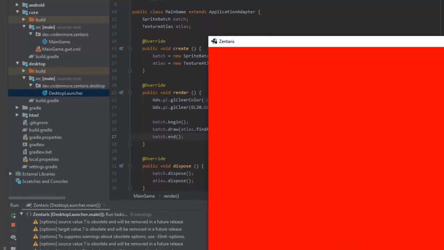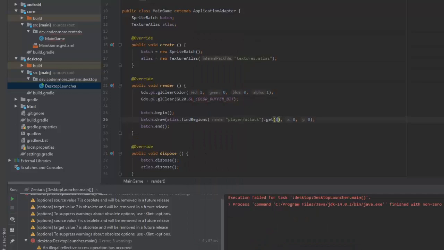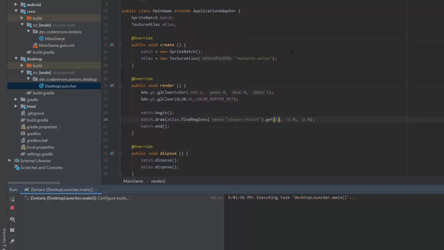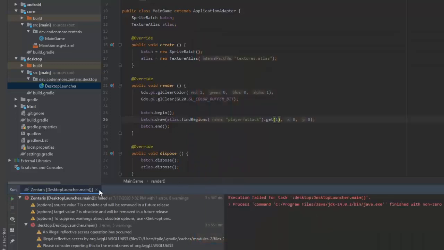And you'll see that my first attack animation image is down there. I can get the second frame by doing get at index 1. And if we run the game, we'll get my second frame that looks slightly different. It's hard to tell because it's so small.